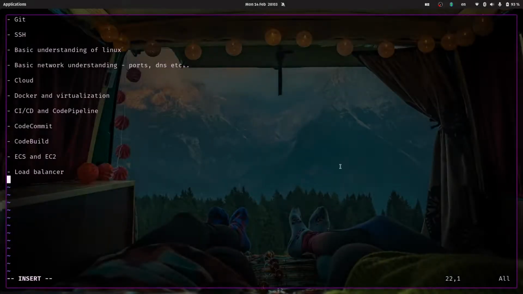So this will be a rather quick tutorial since I am already going to assume that you know a lot of basics. These basics are Git, you have to know about Git, and you also have to know about SSH. Have some basic understanding of Linux, basic network understanding, ports, DNS, and so on. And obviously you have to understand what cloud is, since we're going to build this in AWS. And you have to understand what Docker is, virtualization, and the Dockerfile and build and such.